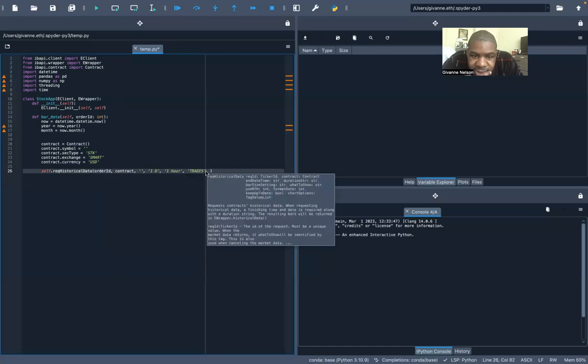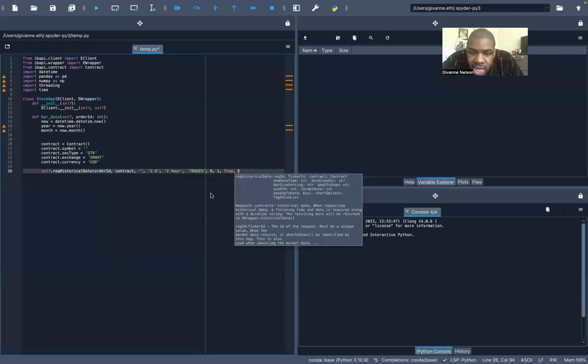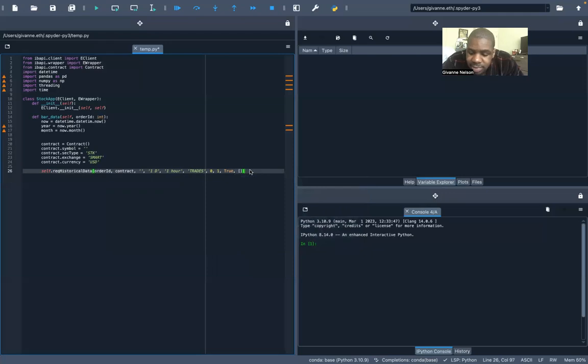Next, use RTH. I looked through the documentation, and it says to set that as 0. It's an integer, so we're going to set it as 0. Format date: just press 1. It's in the documentation; it just keeps the date object clean for you. Always use 1 for that. Keep up to date is a Boolean, so you have to return true or false, and we're going to put true. Lastly, it's the chart options tag value list, and we're just going to put an empty list.